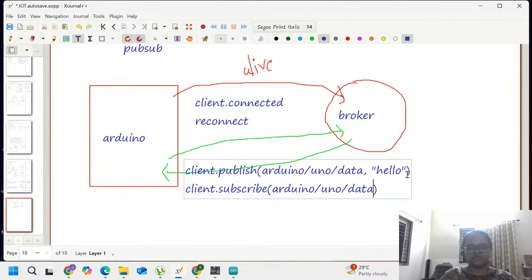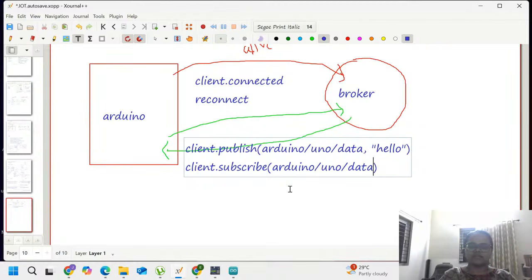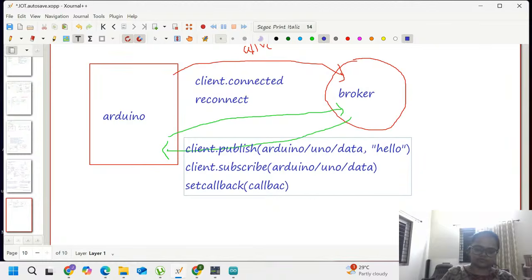To publish, we use the function client.publish. To subscribe, we use the function client.subscribe. In publish, topic and the message. In subscribe, only the topic. Then you have received some data. You subscribed, so you'll receive some data. What should happen when you receive the data? Whenever you receive the data, you have to set one callback function. Set callback. Callback means this function will be automatically called when you receive the message, which is the function called callback.